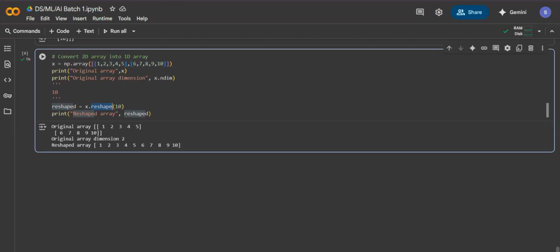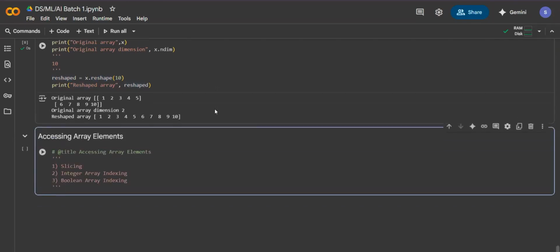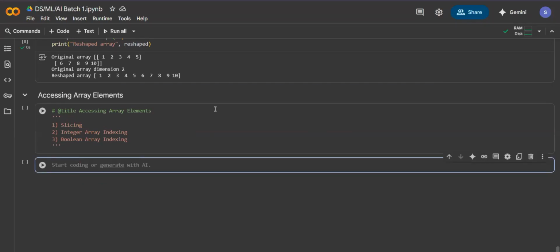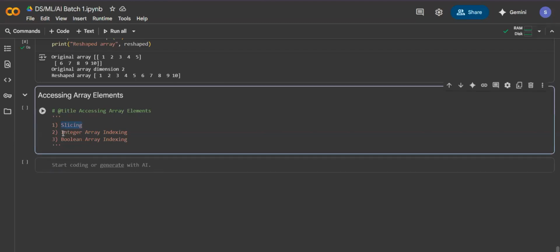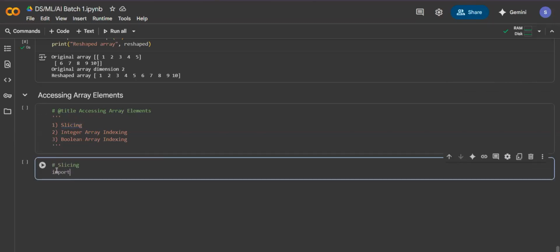Okay. Now let's move on to a very, very important term, that is accessing the array elements. This is very important because for the entire data science, we require this. So kindly make sure you give proper attention over here. Now we basically have 3 methods to do it. One is called slicing, one is called integer array indexing, and one more is called Boolean array indexing. We'll be using integer array indexing as well as Boolean array indexing. But first of all, let us understand what slicing means. See, first of all, we'll import NumPy.